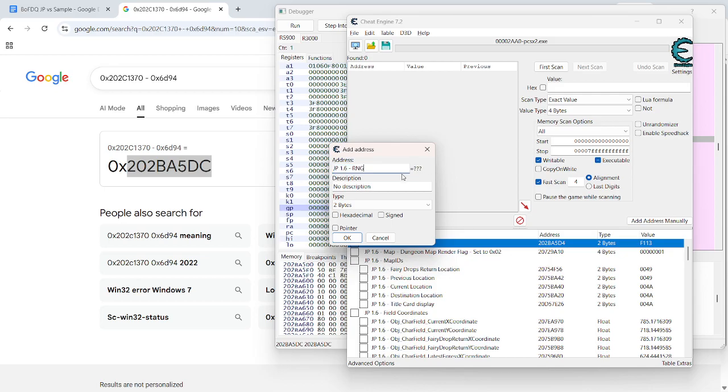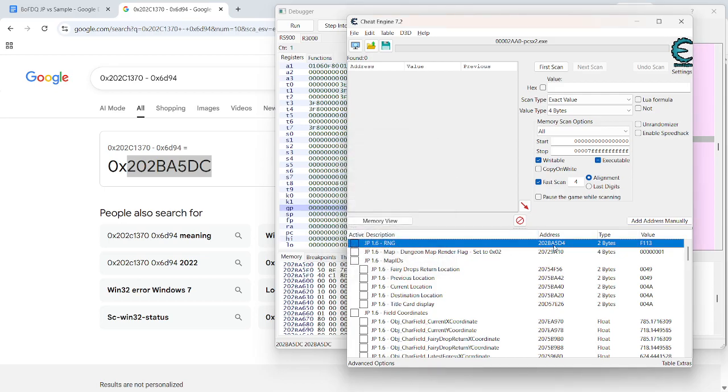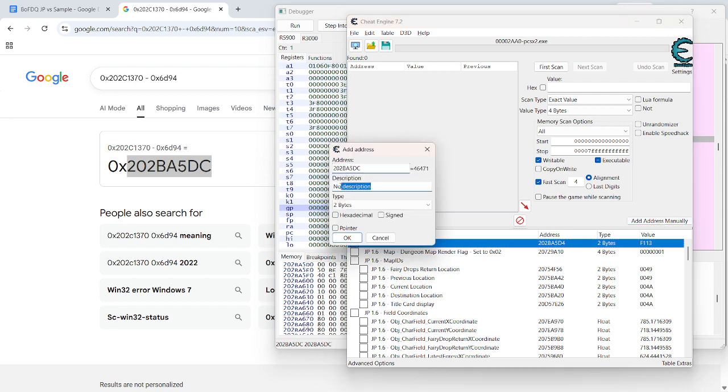We can go add address. We can enter DC. We can go 6. This is TBD, RNG for item container items. Container drops. Container items is what it's called. I think this was 8 bytes, but we'll see what the values show.